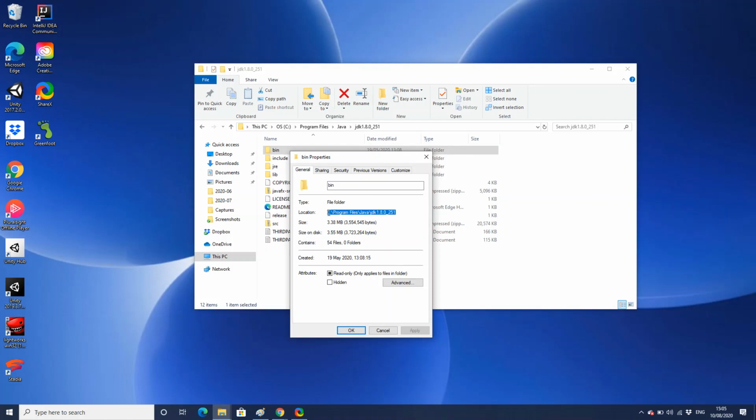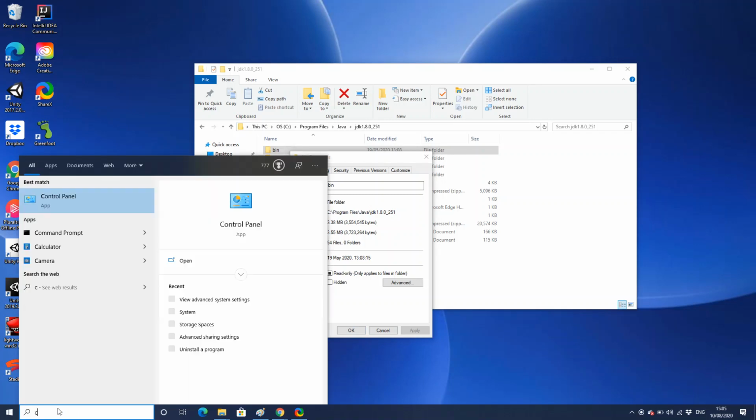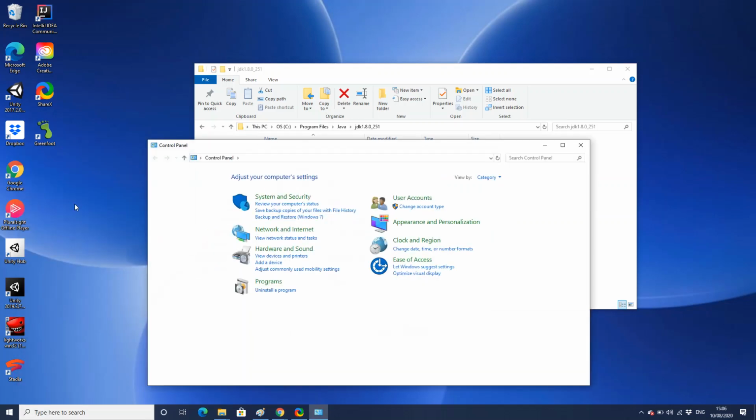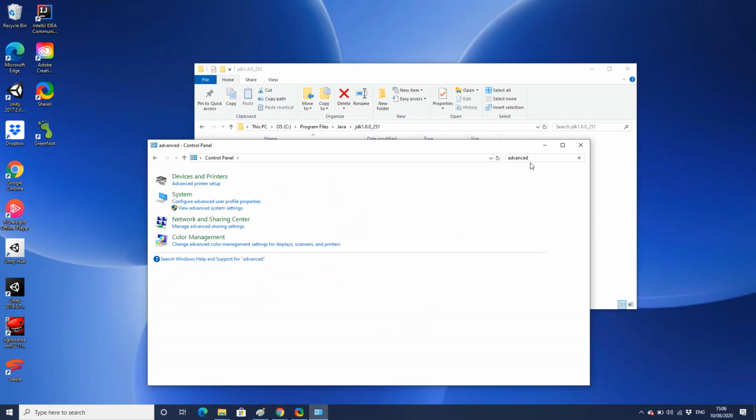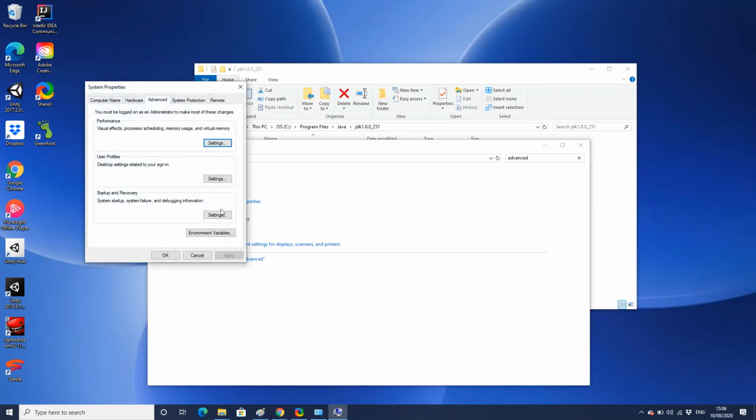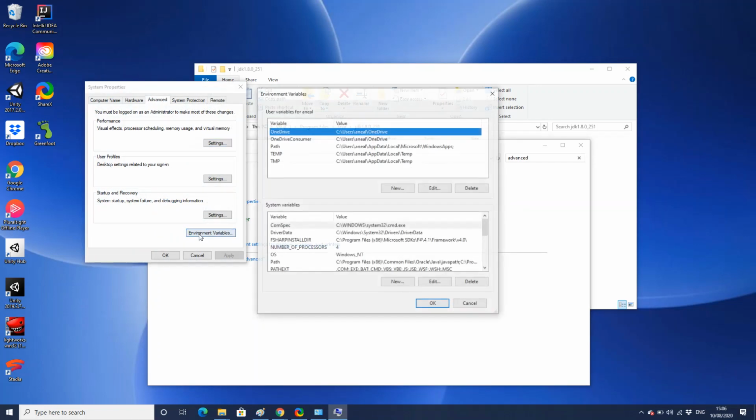and then go to the control panel. So you go to the control panel, advanced settings, search that at the top right there. View advanced system settings, and then go to environment variables. And then you'll see here the path.